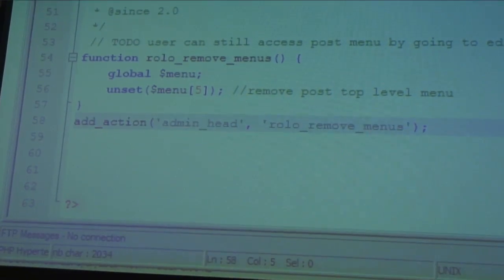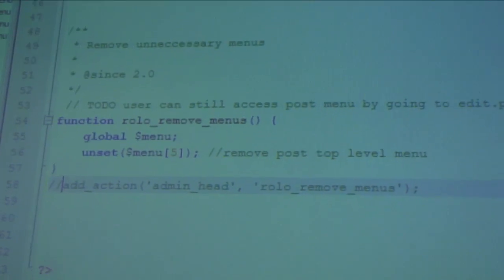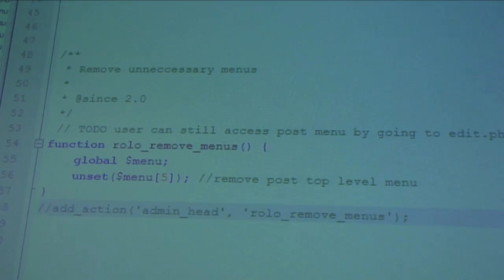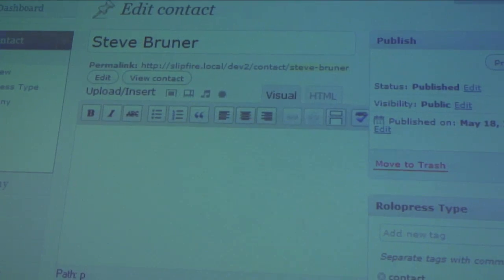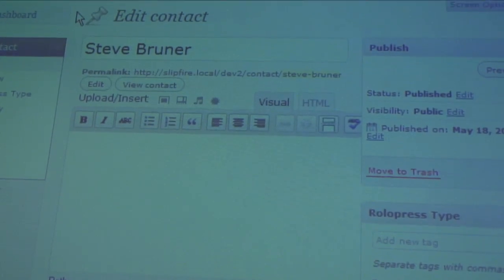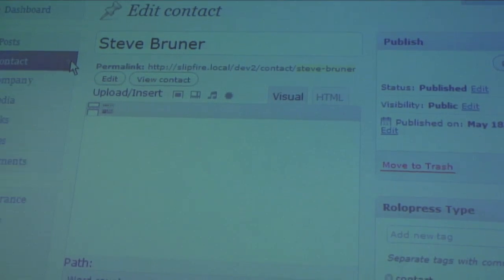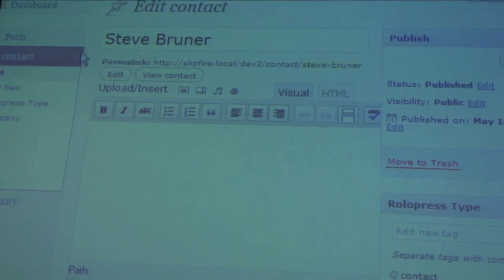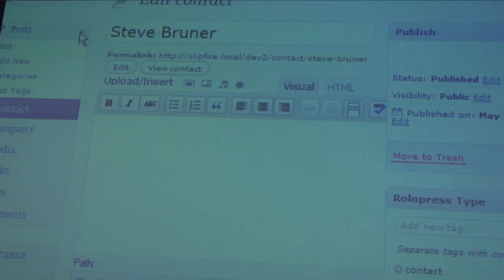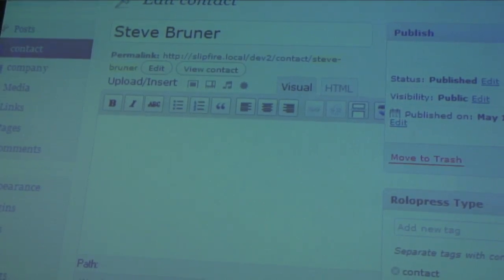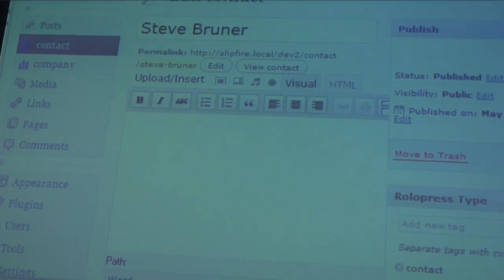Okay, so let me get rid of this for a second. This is the code. It's one line of code. It doesn't do everything I wanted to do, but it was quick and easy. It just hid the posts. That must not be the best way. I unset it, but you can still get it permanently. It just unset it from the menu. So here you have posts. I'm going to move the screen over now. All right, there we go.